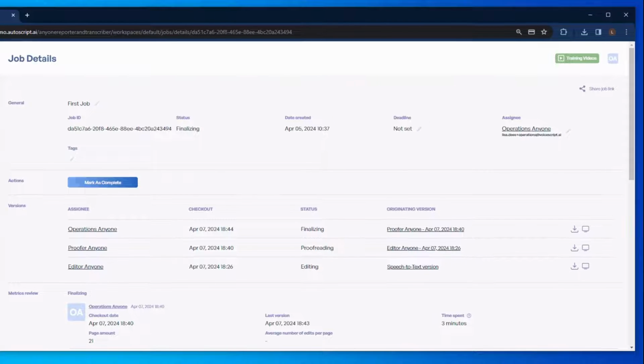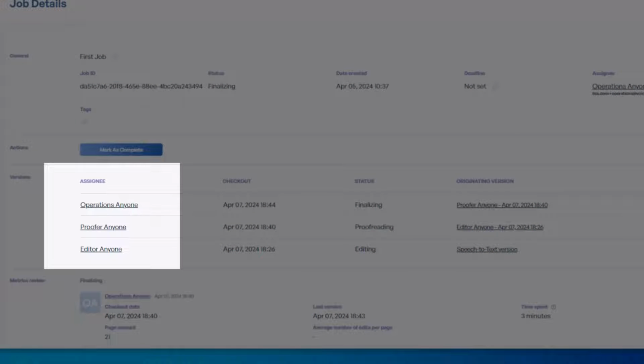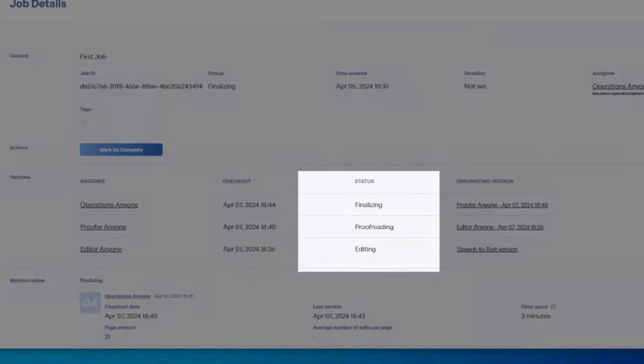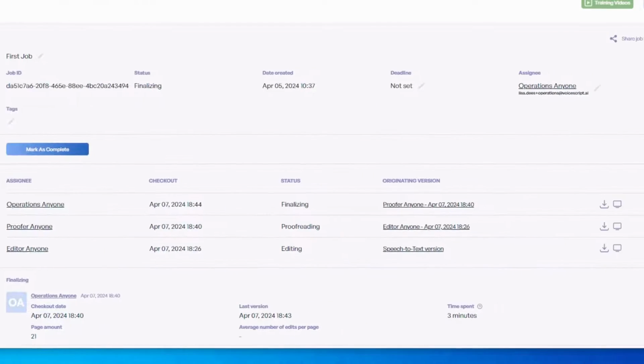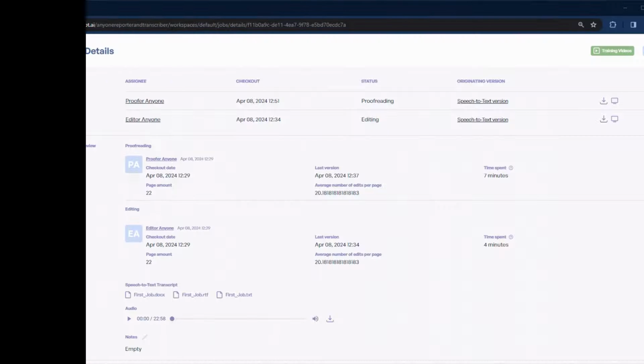Agencies. If you are an agency managing groups of transcribers and proofreaders, you now have a more detailed window into the workflow progress of each job. Who was assigned or claimed the job, when the job was checked out, the status the job was in for that person, and access to the latest Word docx file of that user's latest update to actually see their progress.